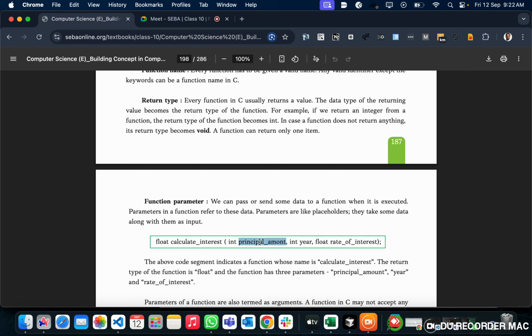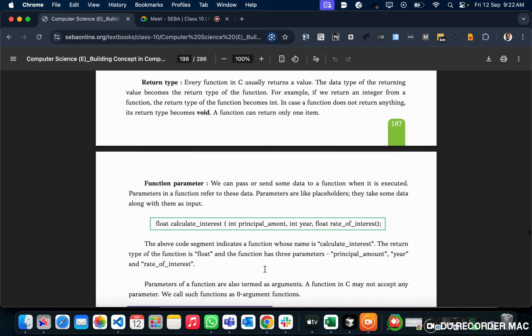So if you know the principal amount, the year, and the rate of interest, then you can calculate the interest, right? Yes, sir. So in order to calculate the interest, you need to know the principal amount, the year, and the rate of interest. Then you will do principal into rate into time. Whatever input you are passing, these are called the parameters.